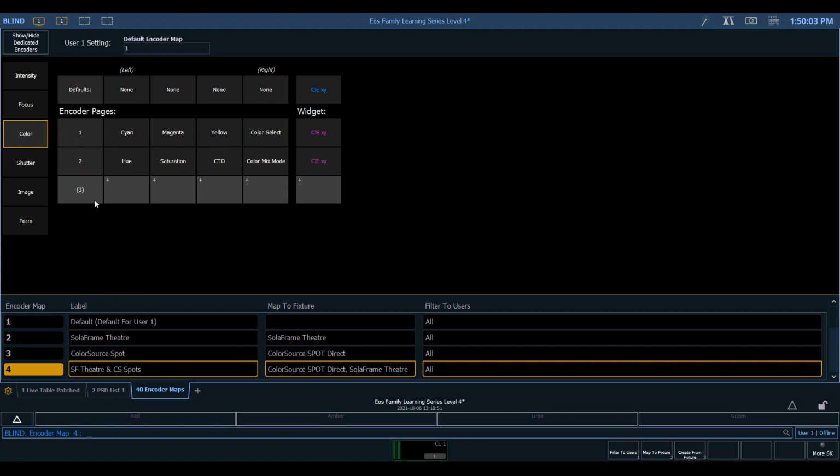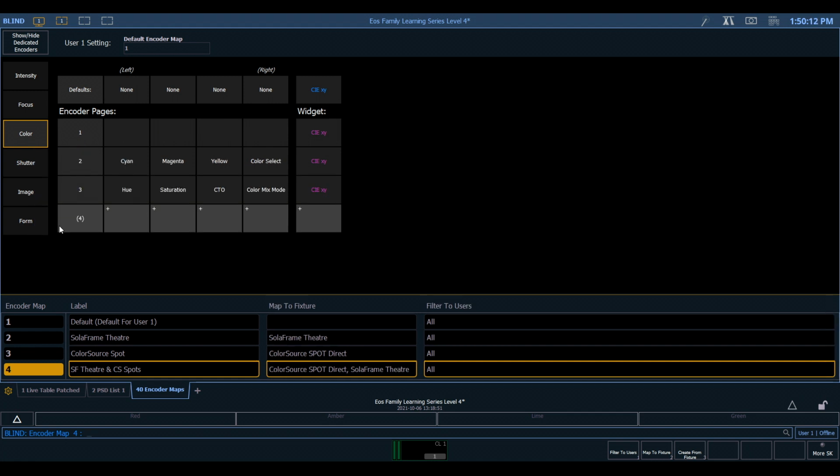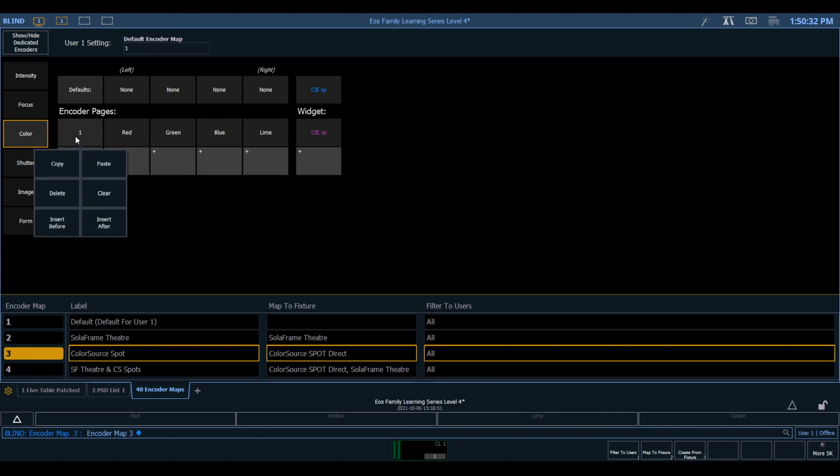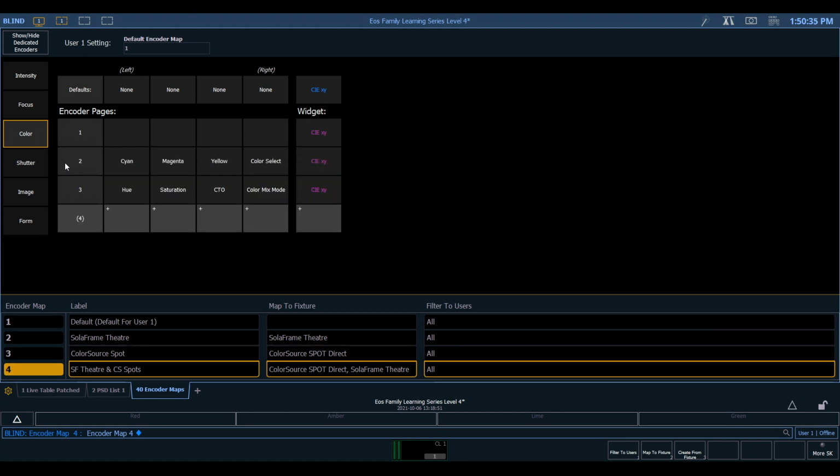And I want to add a page ahead of the current first page. So to do that, I can click the 1 in the first row here and say insert before, and that will give me a blank page right there. And on this row, I want to use my red, green, blue, lime that we had from the last map. So I can actually just select the last map. I can copy. I can hit next to go back to map 4, and I can paste that here. So I can also copy and paste in between maps as well as within a single map.